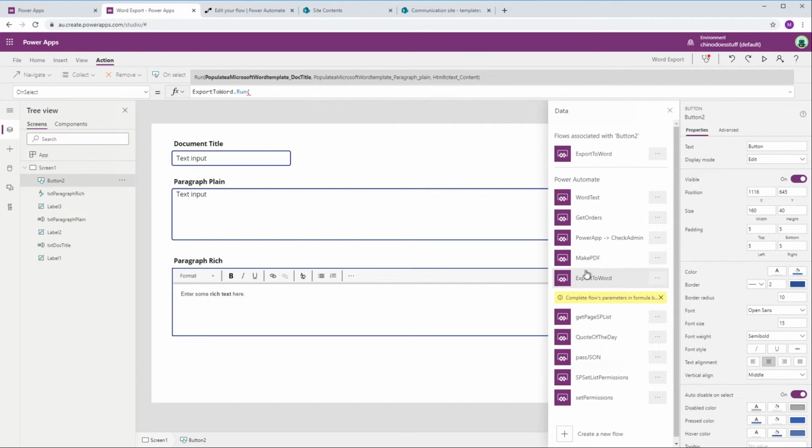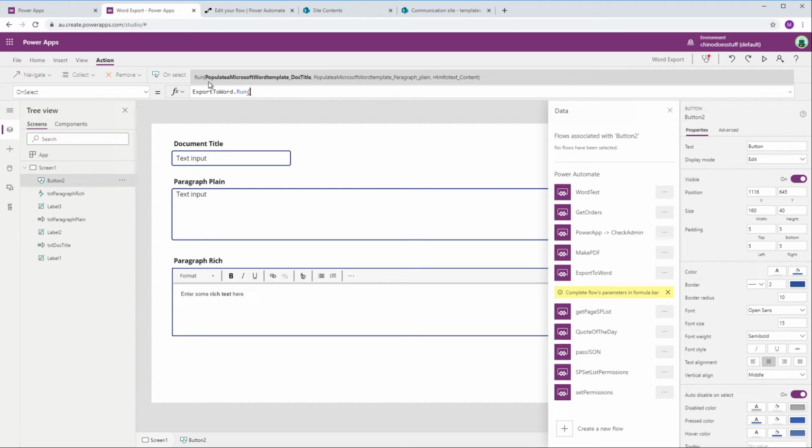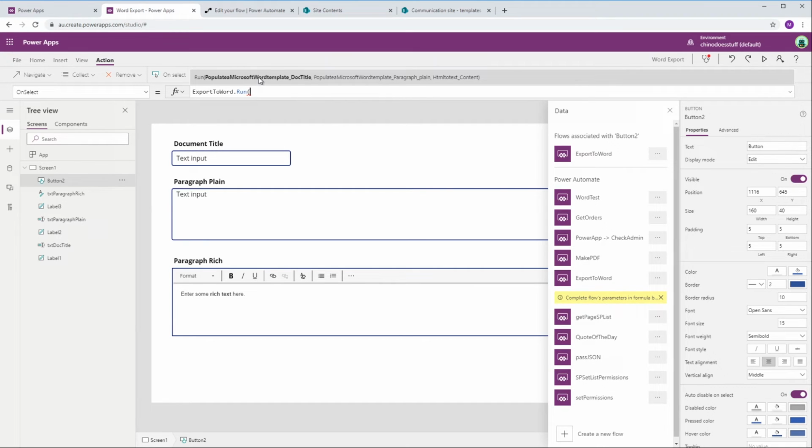Now the great thing about Power Apps when you're calling Power Automate, it shows you basically what that command is expecting. So we can see here there's 3 parameters our Power Automate is expecting from Power Apps, and the 3 parameters that we configured our Automate for was our doc title, our paragraph plain, and our HTML content from our rich text control. So let's add that in now.